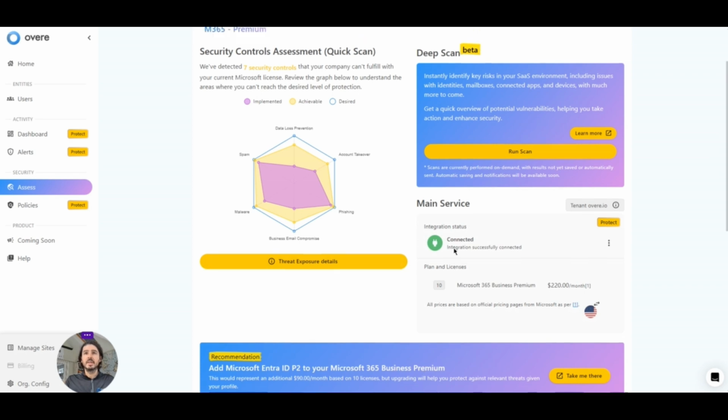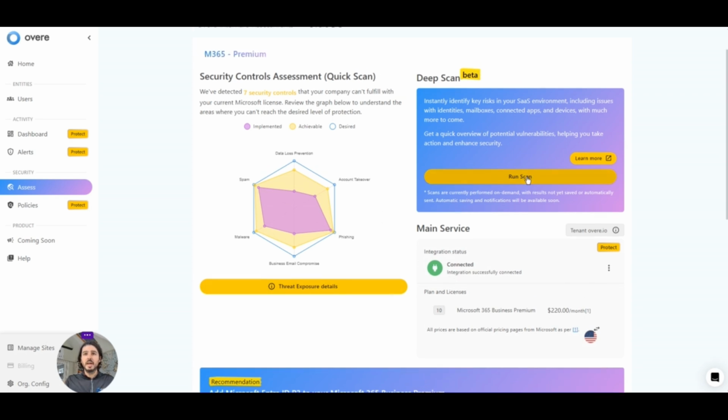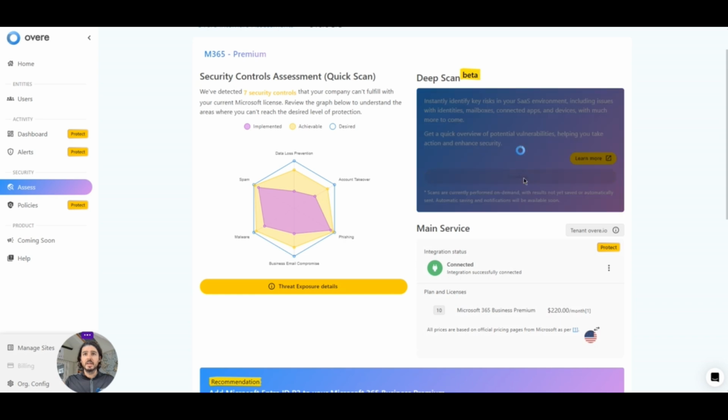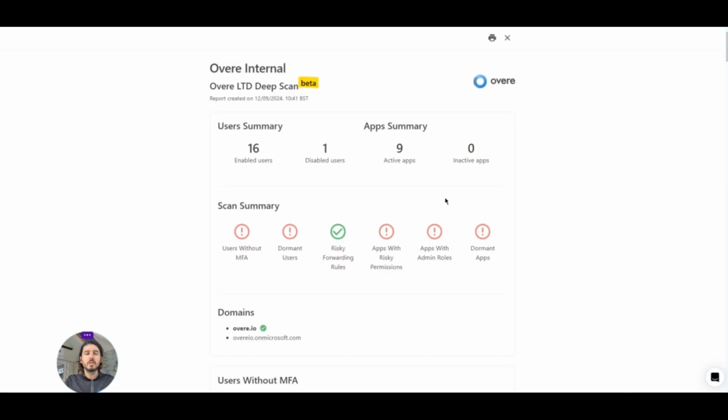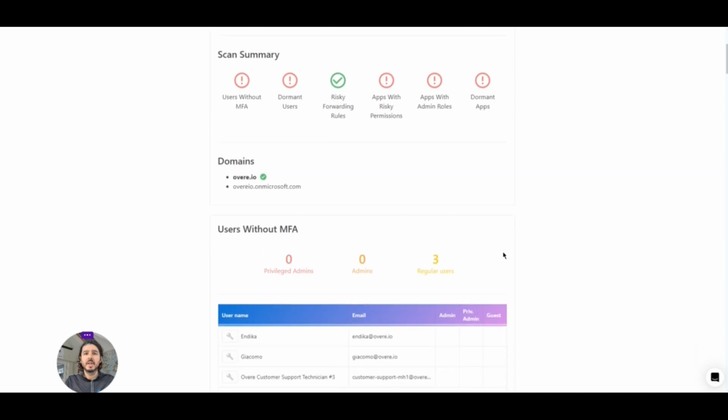Okay, the next piece is the deep scan. So this is more of an intense scan where we'll look into key areas of risk in your Microsoft 365 environment. It's as simple as clicking this running scan button, and then that'll take a few moments to run. So once the scan is complete, we'll summarize all the key areas of risk we've looked at. So if you're on OVIR Assess, we'll show you the key areas of risk, but with OVIR Protect, we'll actually detail out those areas here.